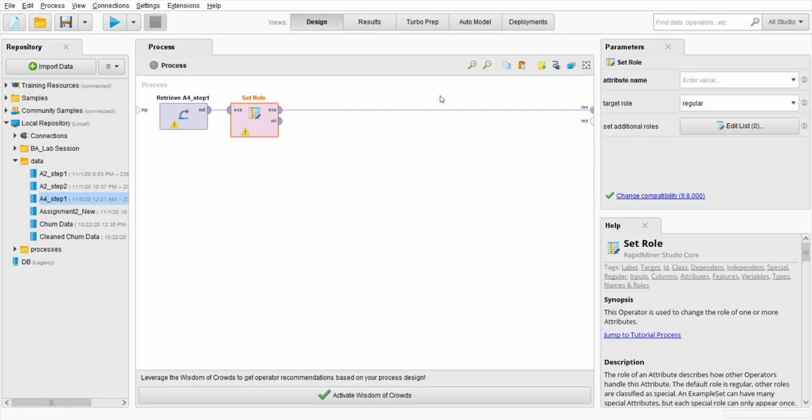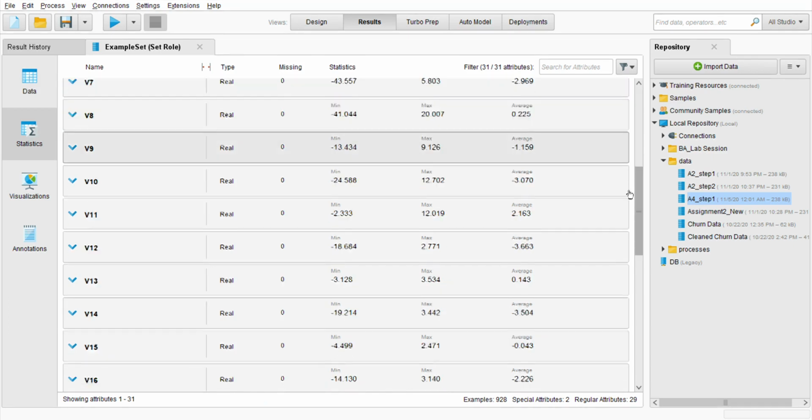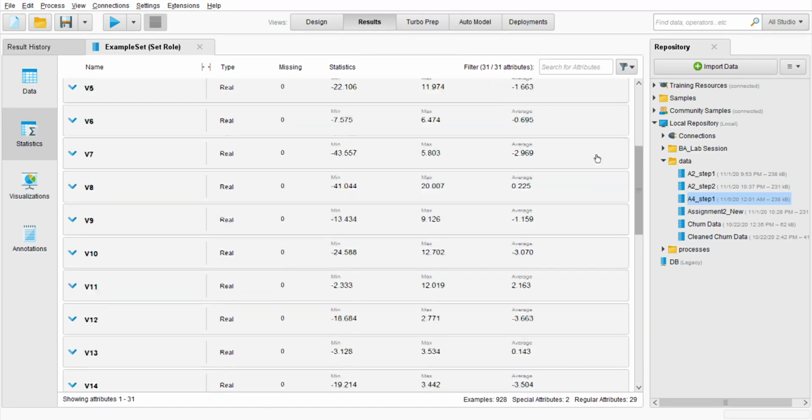So yeah, go to the set role parameter, search for amount. Okay, first I'm gonna go with time as a label, and I'm gonna add attribute amount. I'm gonna set it as ID. I'm gonna add entry, and class I'm gonna set as label. There you go. Run it, and in the statistics, amount is ID, class is label, and down here you can see time, but not mentioned.